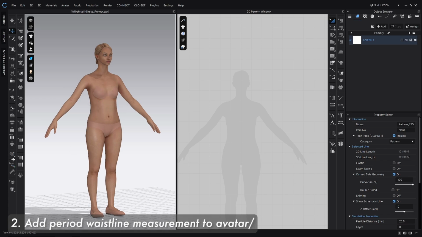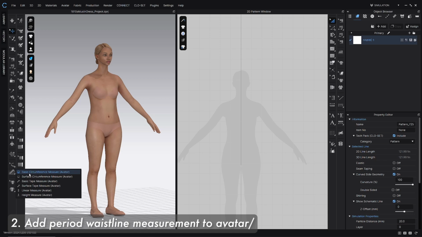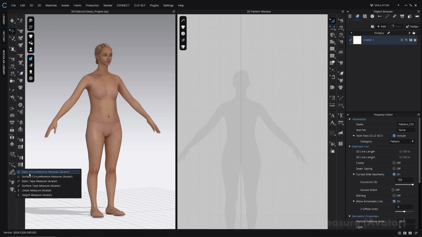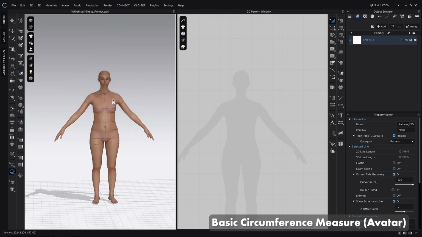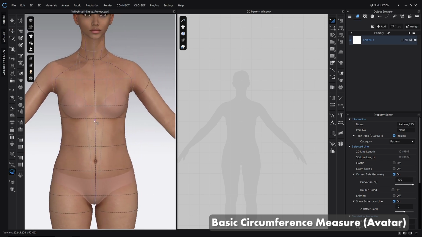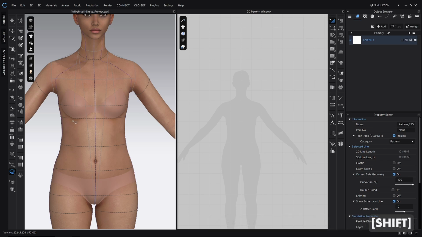So I'm going to go to the basic circumference measure avatar tool right here in the 3D toolbar. And then I'm going to go ahead and hold Shift just to lock my cursor to the center line. And right on this under bust line, or maybe slightly below it, I'm going to click once, and that's going to set my first balance point. And then I'm going to hold Shift, which will lock my cursor going around the avatar in a perfectly balanced line. I'm just going to click twice. That'll be the second balance line.